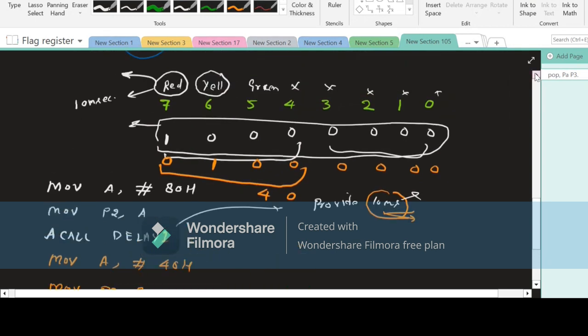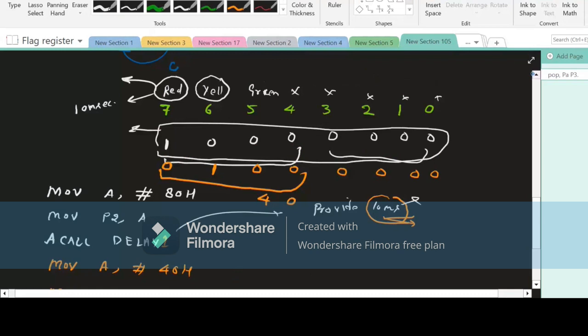That means we want to glow our green light. So this will be off, this will be off. We want this green light. This will be 0, 0, 0, and 0. So see what is the content. So 20. That means this is 20H.